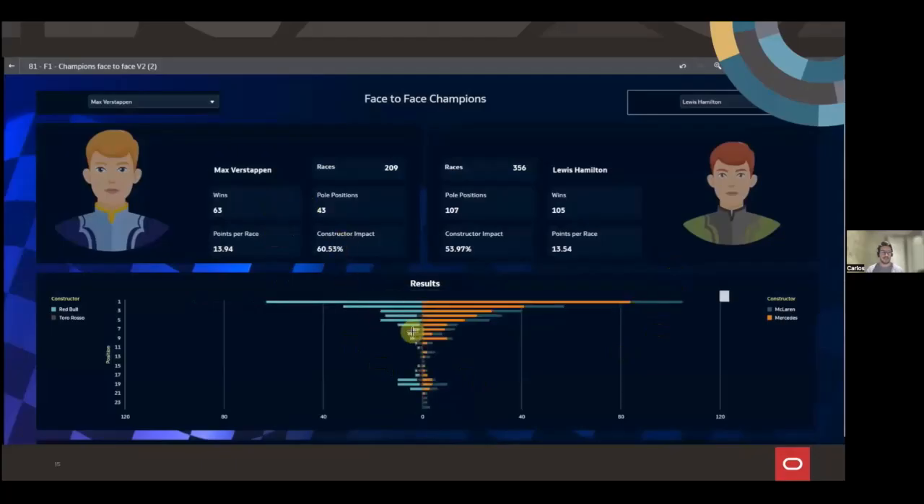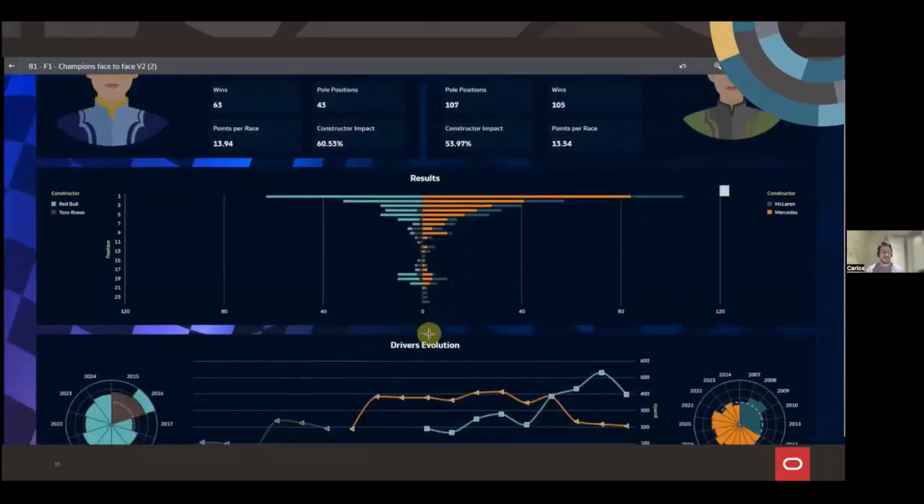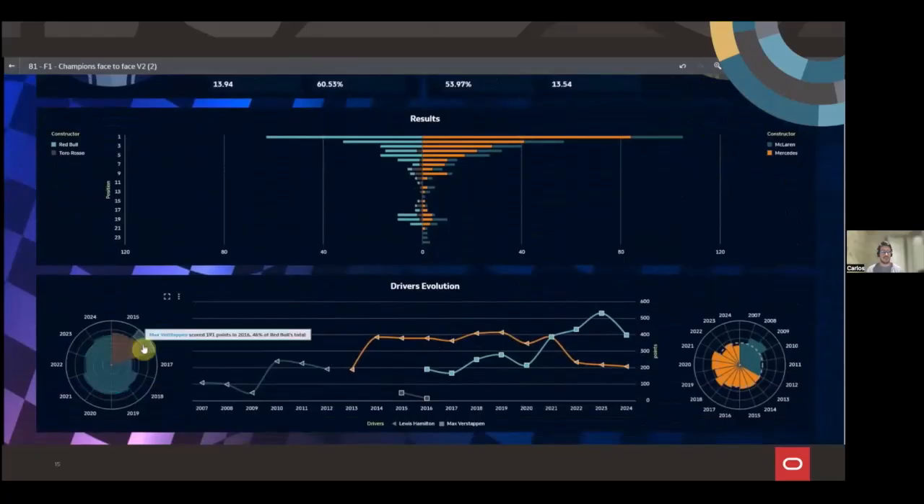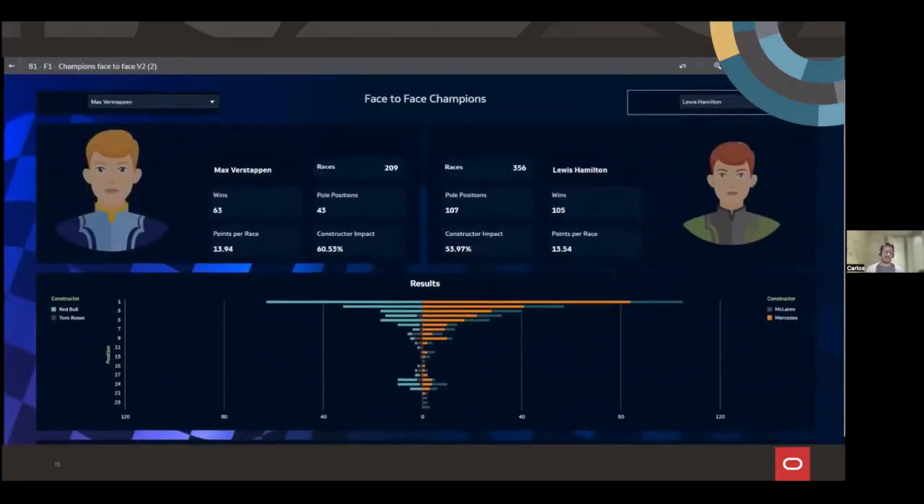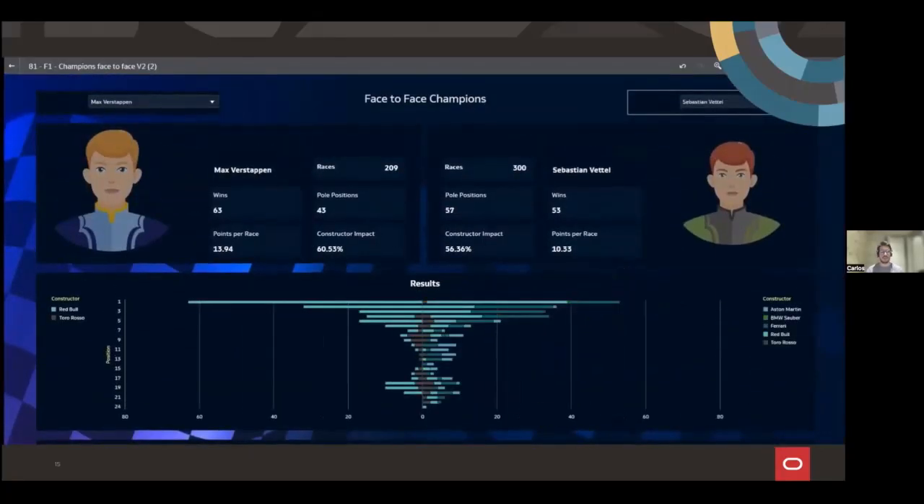For example, the first one is a butterfly chart with the number of times the drivers have hit each position, grouped by constructor. And by the way, we have chosen the color of the constructor to match as closely as possible to the real colors, so they are easier to identify. Then you can see a line chart that shows the points scored by each driver through the years, displaying a visual evolution of the driver and showing the different constructors they have worked with.